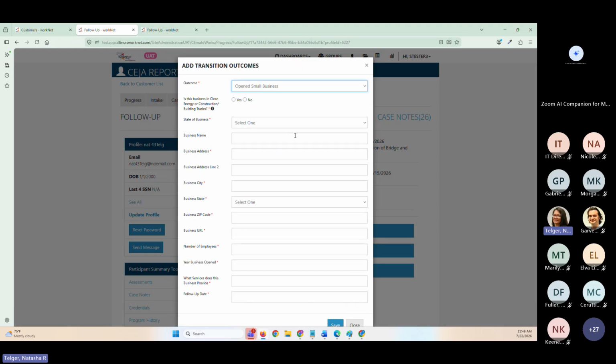And then we have an area for open to small business. You can say yes or no for the clean energy, the type of business, the state of the business, steady, declining, growing, the name of the business, all this kind of good stuff, and save that.